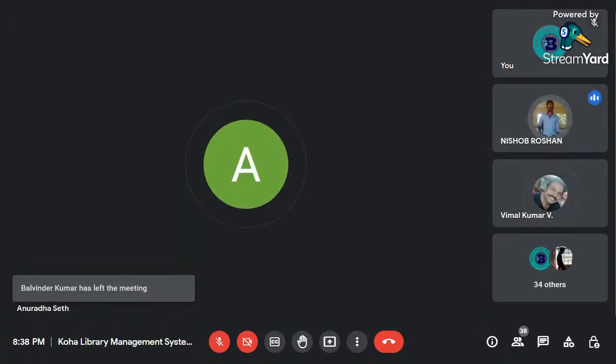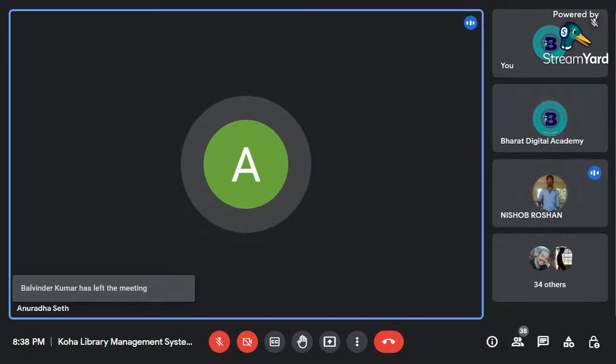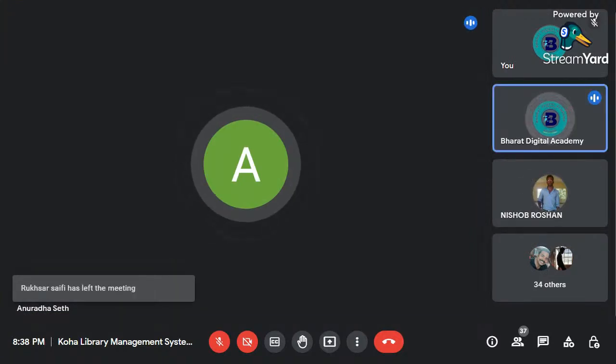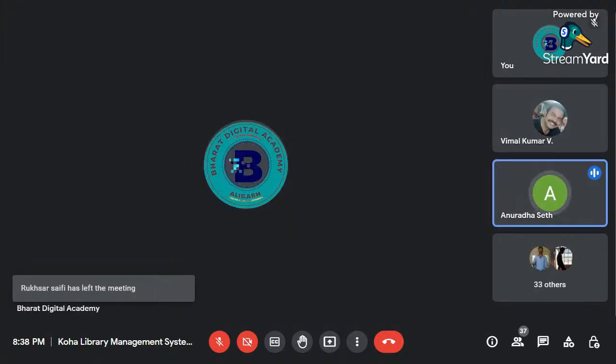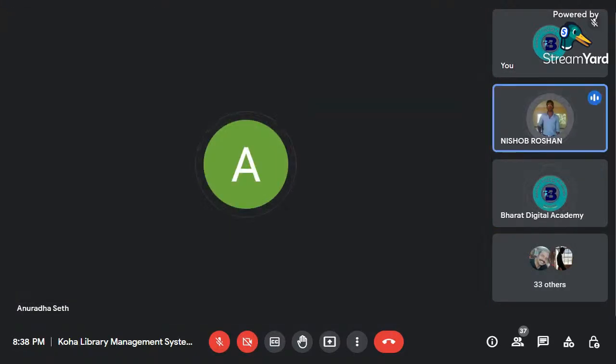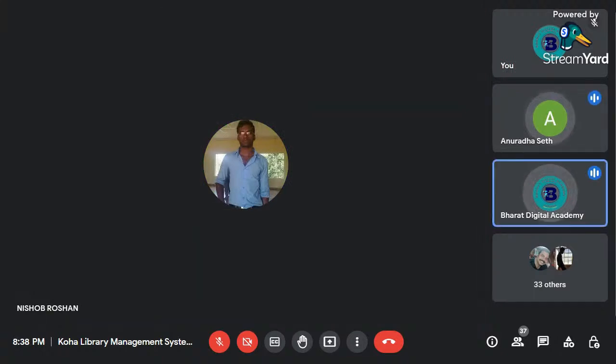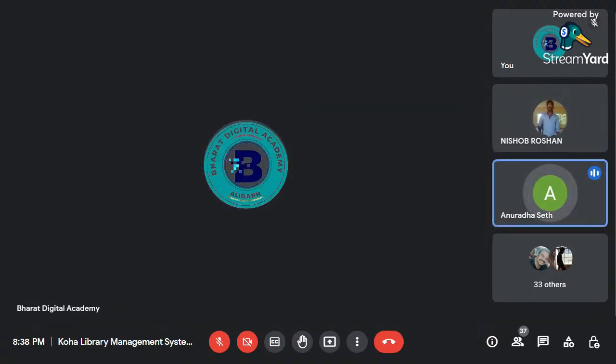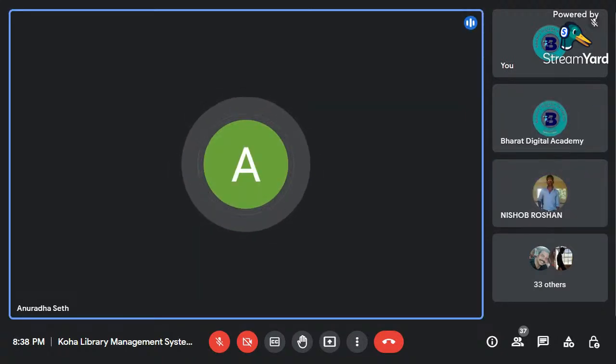You are from Anuradha, ma'am? Sir, I am from Jammu, and I am working as a librarian in Govt College of Education, and I am working on Koha, sir. I'm handling it single-handedly because I don't have any trained professional staff with me. I'm the only person, and I keep on entering the data. Moreover, I'm sharing my catalog with DELNET too.